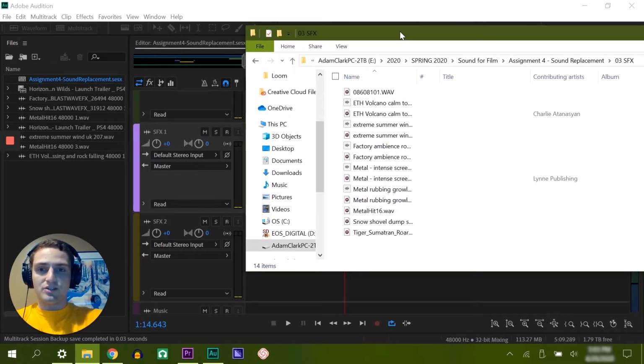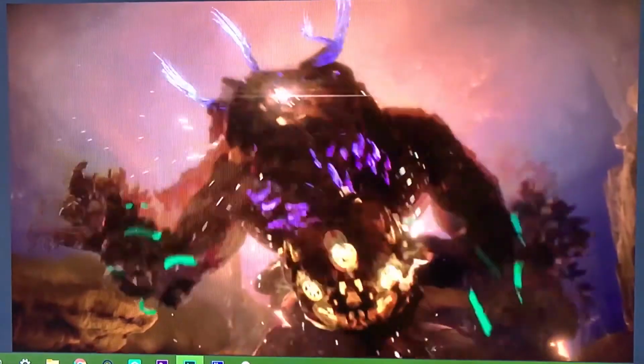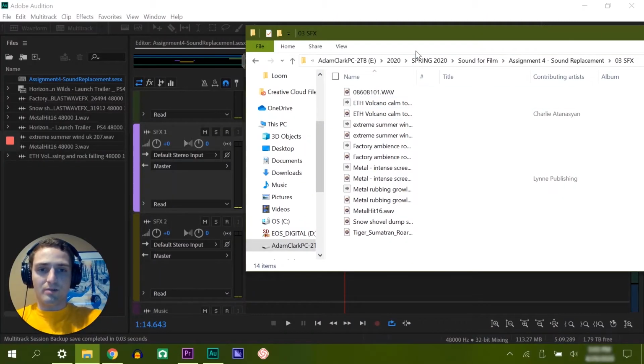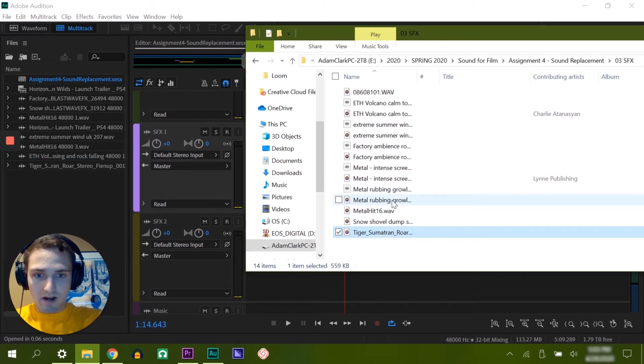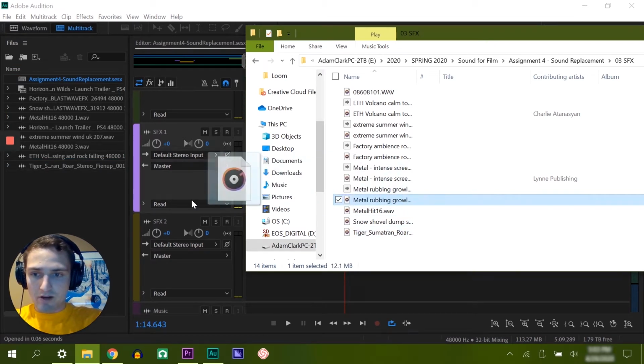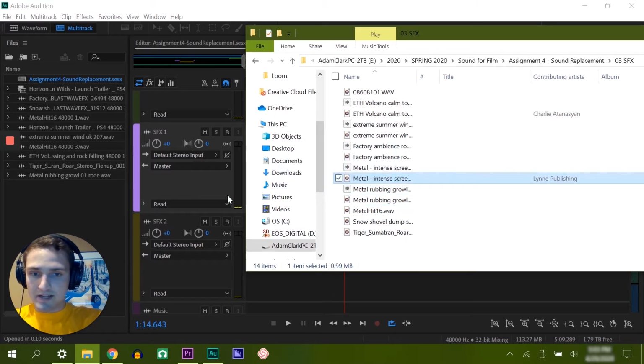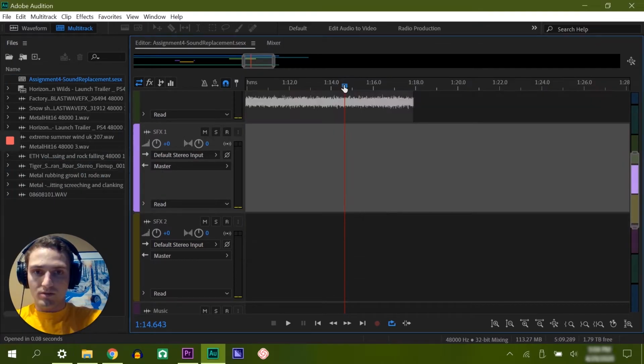So at the end of this video game trailer that I'm making, there's this robot bear that jumps down at the characters. So I'm going to combine a bunch of different noises to create what I think that would sound like. For example, I'm going to get this tiger roar, this metal rubbing sound, this intense screech. This moment, there's this roar. So I'm going to line a bunch of stuff up in that spot.